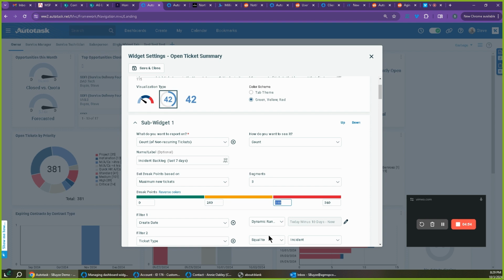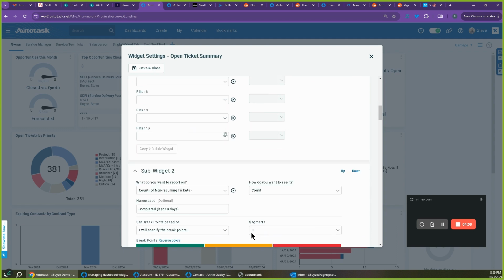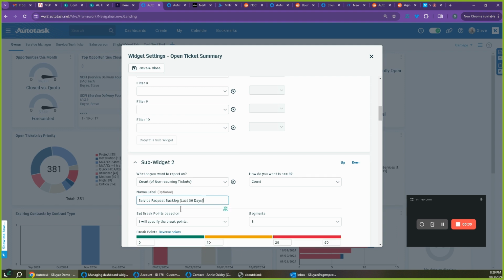Anyway, you set the breakpoints wherever you want, and then come down to filter 2 and title this one service requests backlog last 30 days. And whatever you want to title it, you can play around, you know what you're doing.